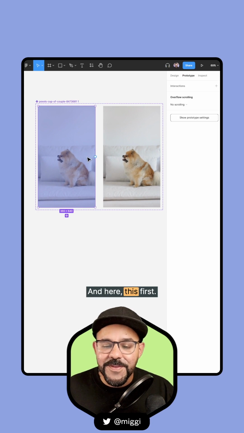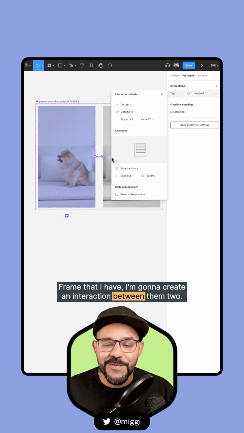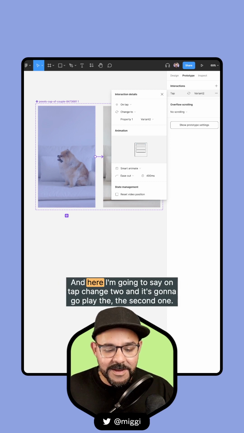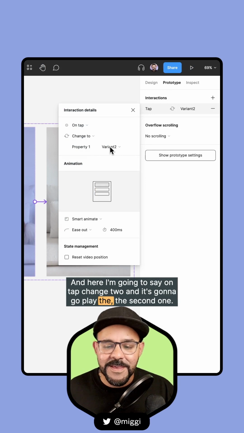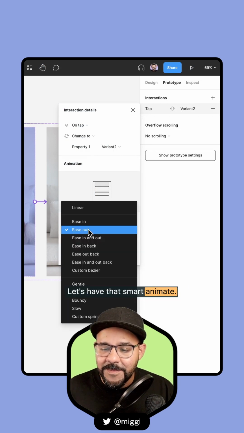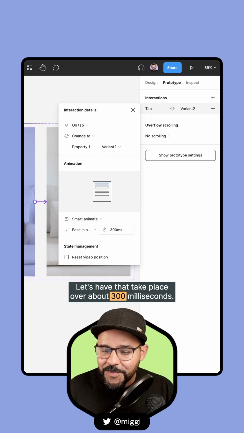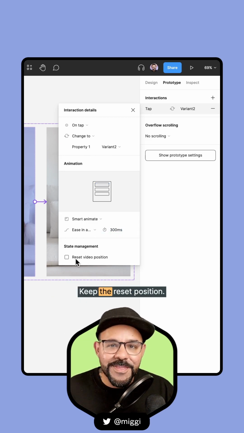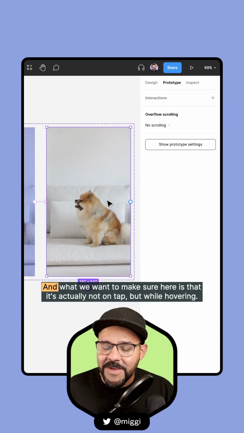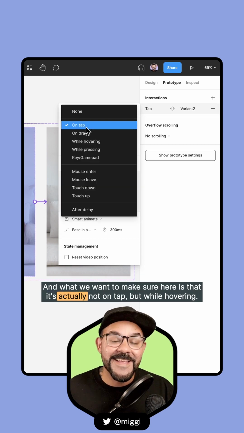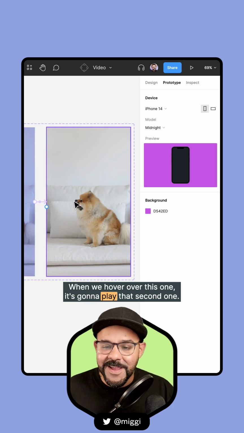Here, on this first frame, I'm going to create an interaction between the two. I'm going to say on tap, change to, and it's going to go to the second one. Let's have that smart animate, ease in and out, taking place over about 300 milliseconds. Keep the reset position off. And what we want to make sure here is that it's actually not on tap, but while hovering. When we hover over this one, it's going to play that second one.